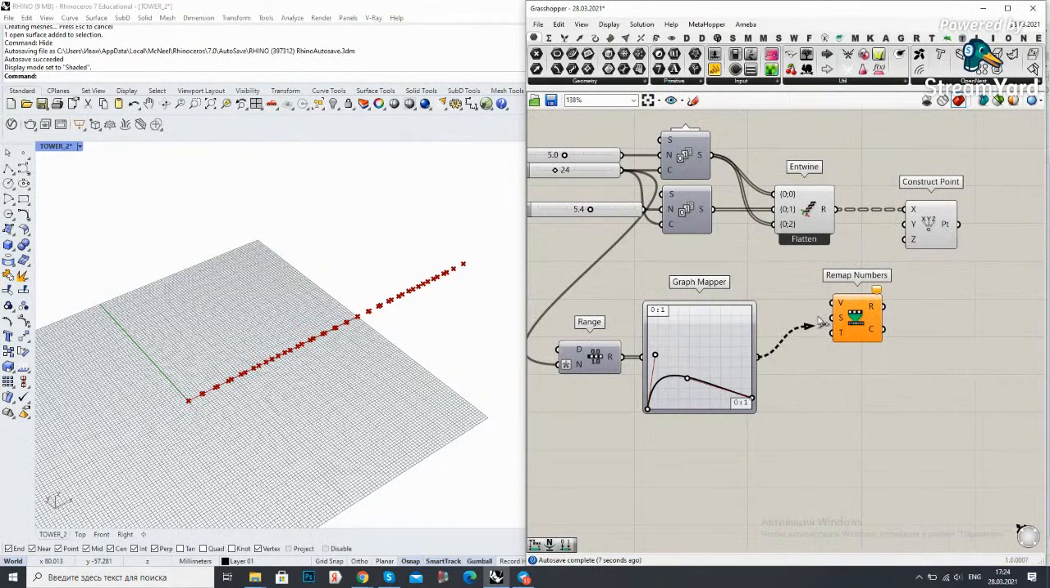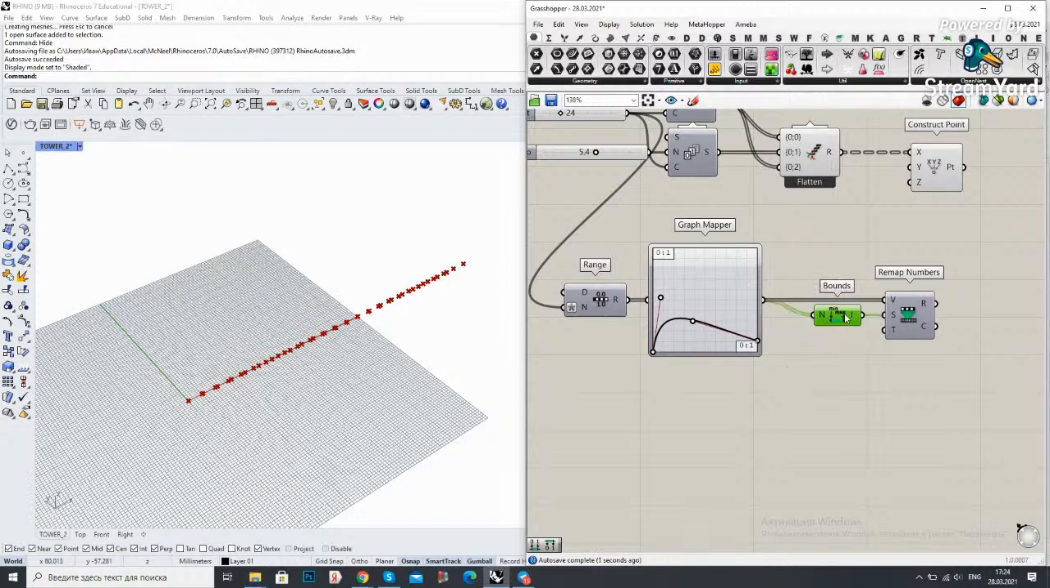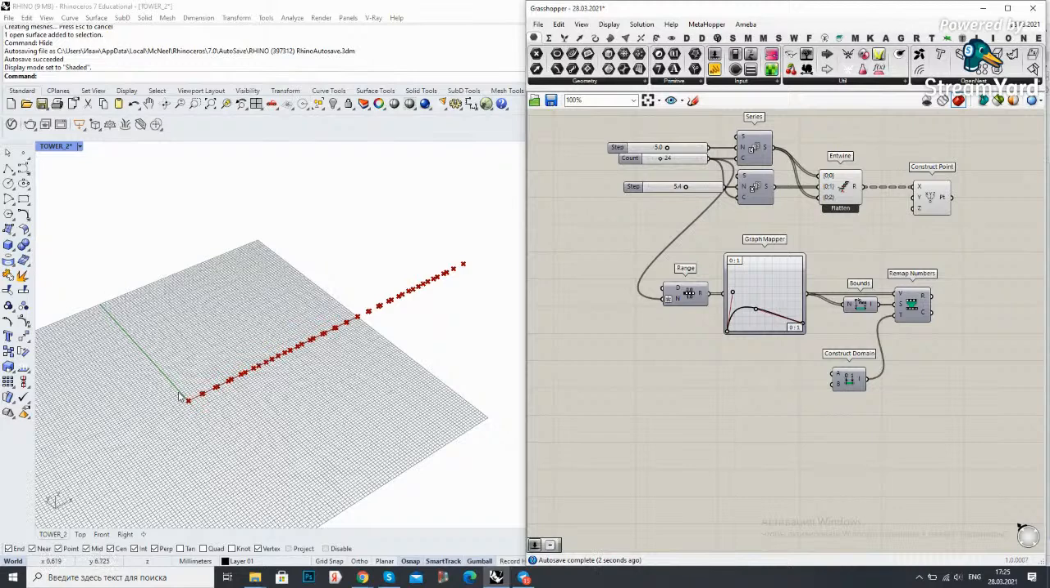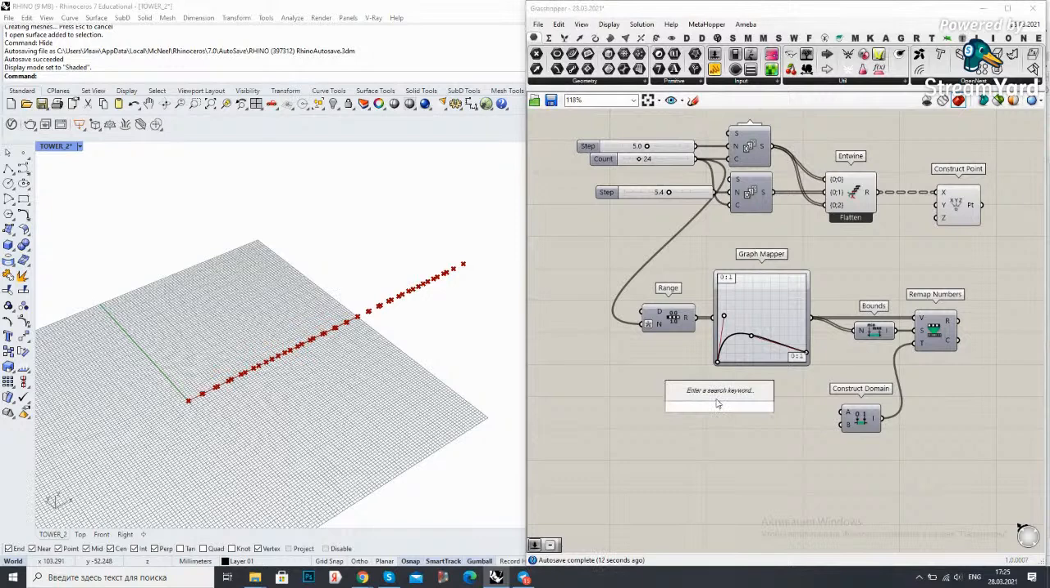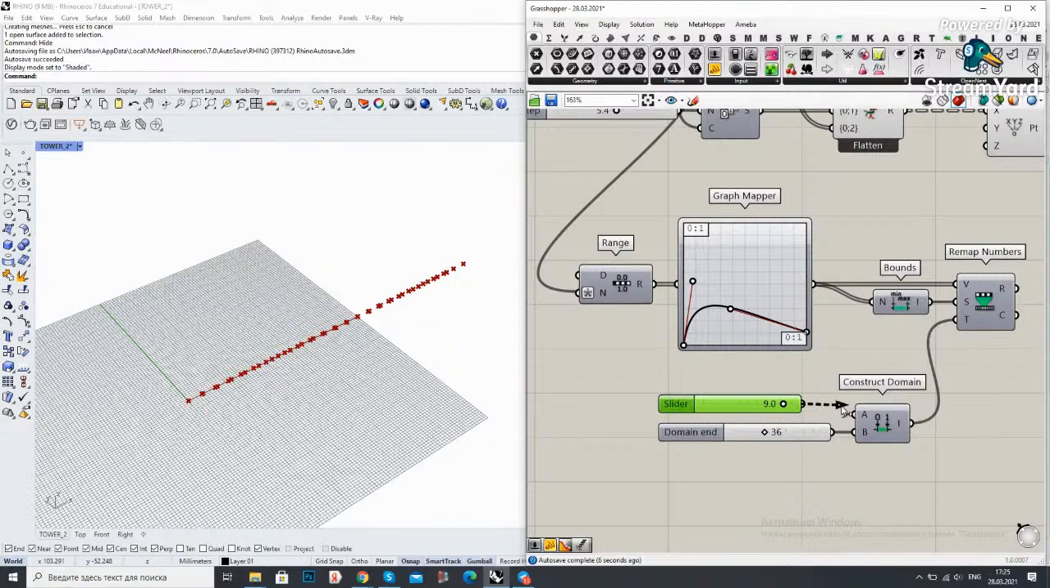And I'm remapping these values using the bounds component to get the bounds of this graph, minimum and maximum values. And I'm going to use the constraint min in order to generate the width of this shell. So let it be something like, let's put it at 36 for the moment. The minimum value will be something like 9, for example. Or maybe I will make it larger, actually. I think it has to be a lot larger.